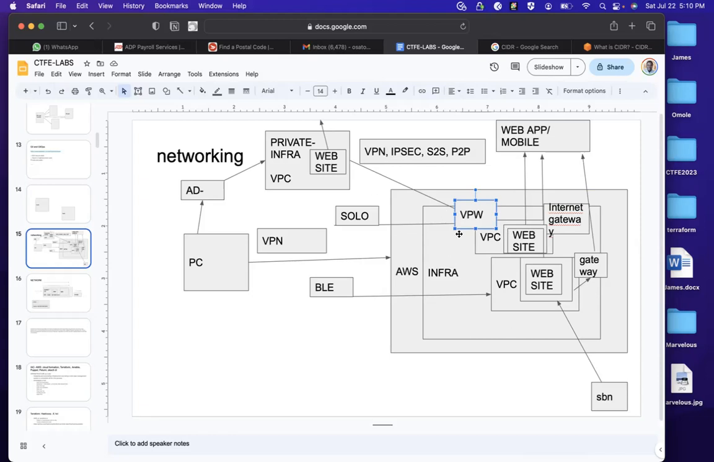Okay, now this is the VPC. Because you put a VPC gateway here, it means you have a virtual private gateway, a VP gateway. It means that the VPC can connect to it, right? Internet gateway means the internet can connect to it, right?